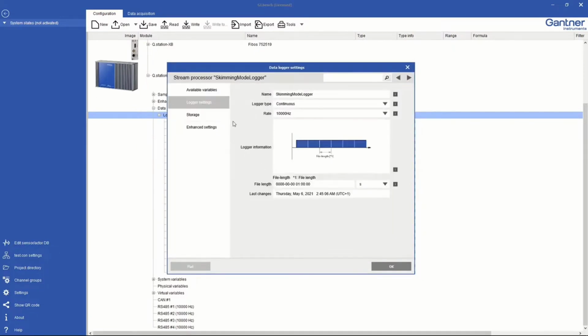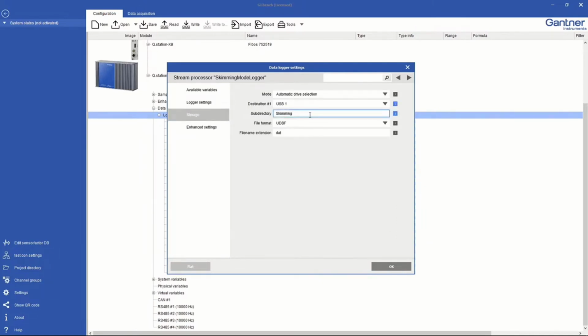First, under logger settings, we suggest a file length of roughly 1 hour. A file length limit of 1 hour is typically enough time to secure the data from recorded events while experiencing poor internet connectivity. For storage settings, we recommend a subdirectory specifically for the skimming mode logger. The name does not matter, but it will make your life much easier when using FTP.